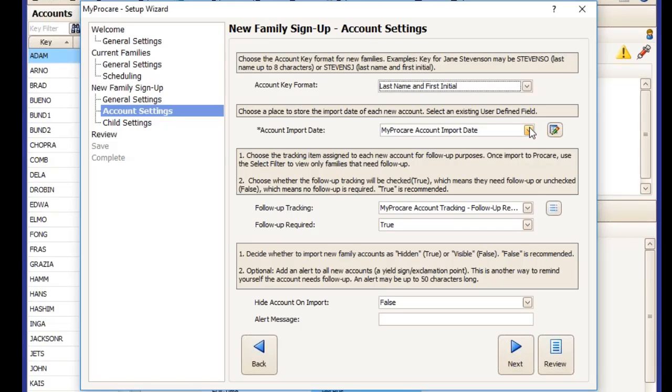The account import date is a required field. It's a user-defined field. The very first time you come through the configuration wizard, the system will create this user-defined field for you, and then we'll assign it when you import the family.